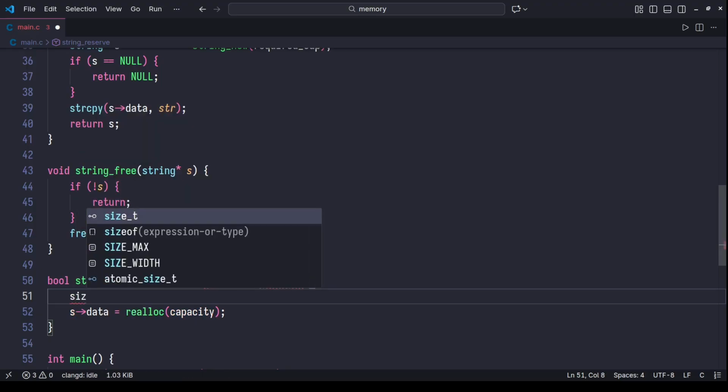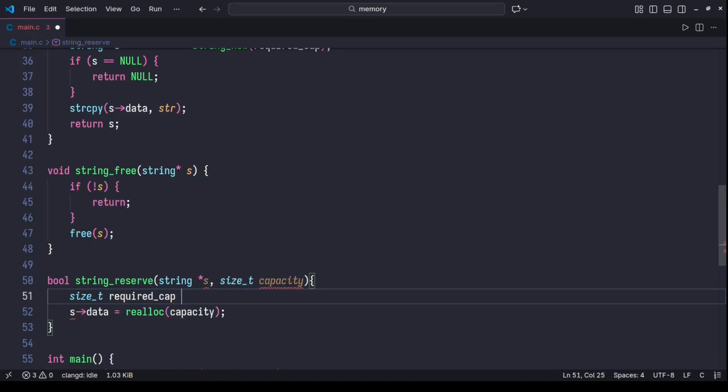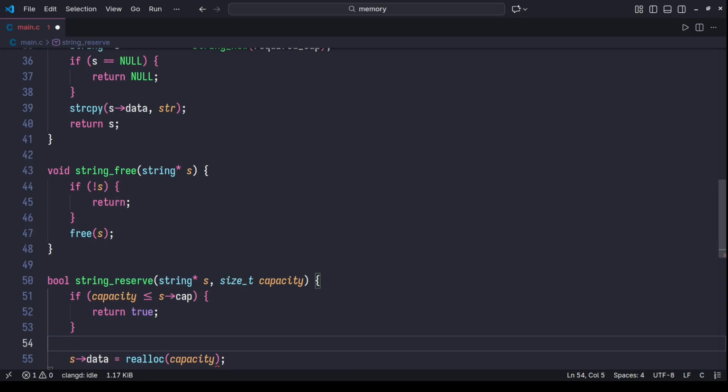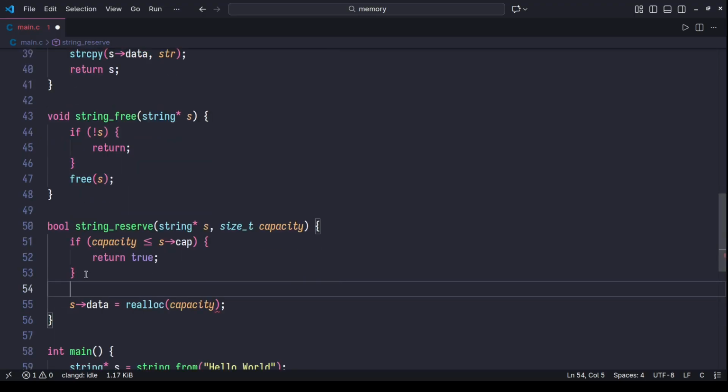So you would have to compute, let's say we call it required capacity, the size. Of course, I'm not doing the checks. Ideally here you should check if the capacity that the user wants is less than or equal to s.capacity, it means the string is already large enough. So here we can return true. We have no work to do since the string is already large enough. Then you can check for 0 and all that, but I'm not going to do that. So for us here, we want to know how much capacity we should reallocate. It is what the user wants, and at this point we know that it's bigger than what we have.